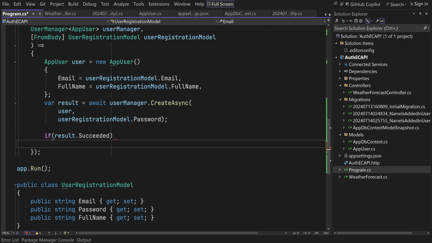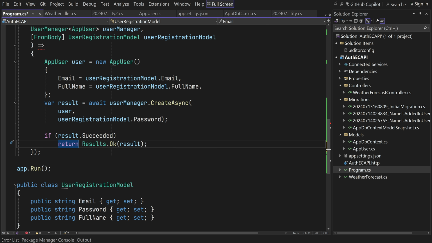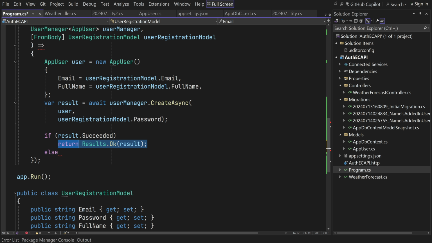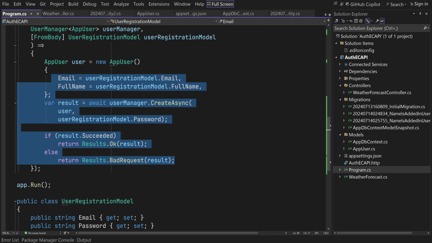In that case, we can return the response like this. Results.Ok method can be called. Inside that, we can pass the result object. So this will return the response with a status code 200 indicating the user is successfully created at the web API. Else, we'll return the response like this. Instead of Ok method, we'll invoke this method BadRequest. Now this is all we need for creating a new user inside ASP.NET Core Identity.